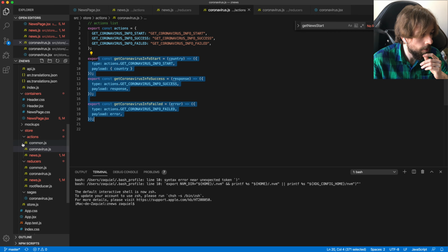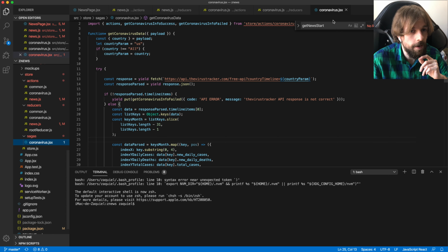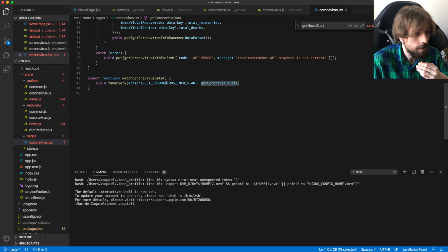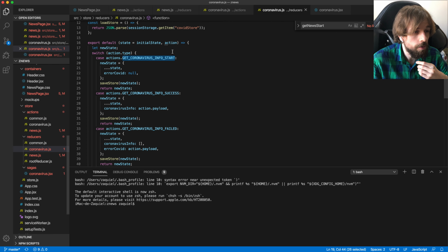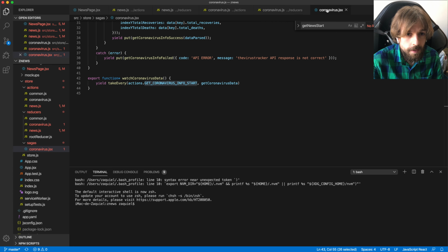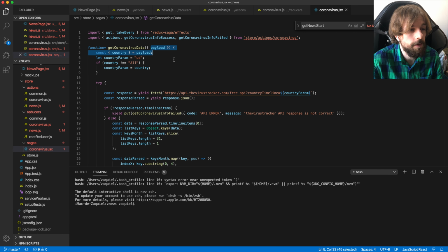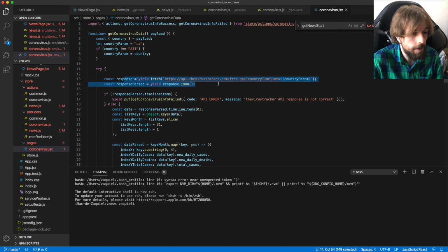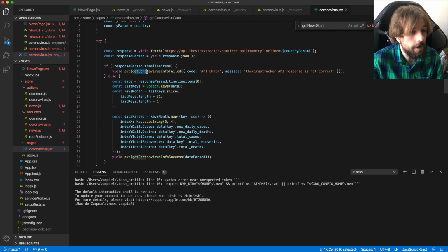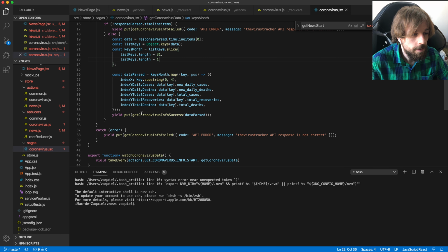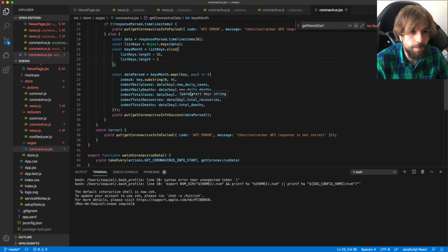And I have one more thing, I have the sagas file with the coronavirus, this one. This sagas function is subscribed to the action get coronavirus info start. So when my code calls the action get coronavirus info start, this one, my reducer will activate to change the store, and my sagas function will activate to do the call to the server, throw the get coronavirus info fail, and dispatch the get coronavirus info success if the server response is okay.